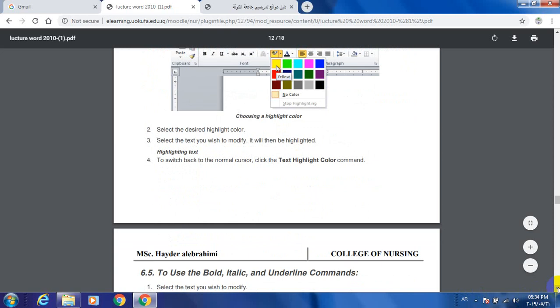Step 2, select the desired highlight color. Step 3, select the text you wish to modify. It will then be highlighted. And the last step, to switch back to the normal cursor, click the text highlight color command.